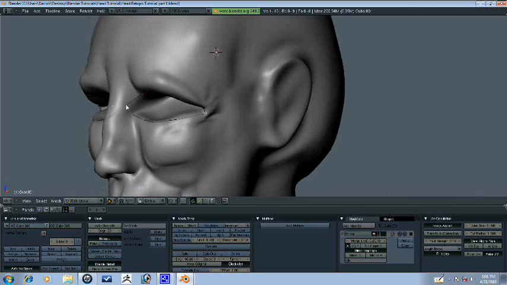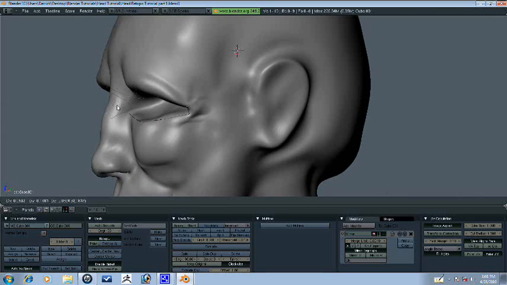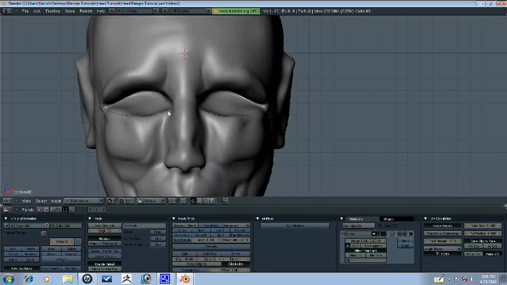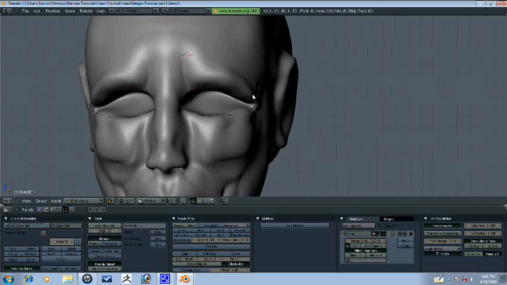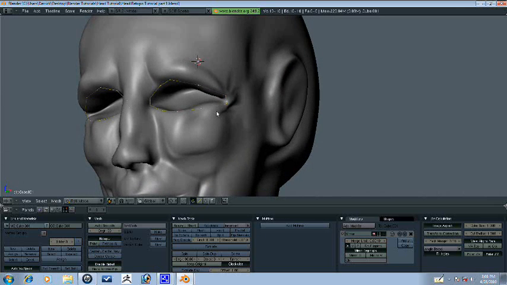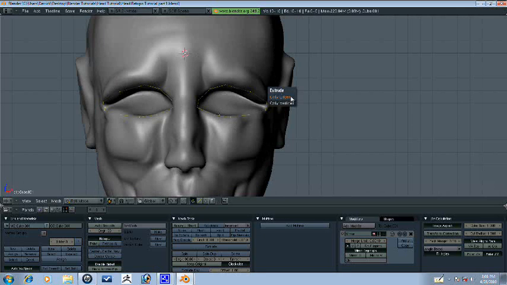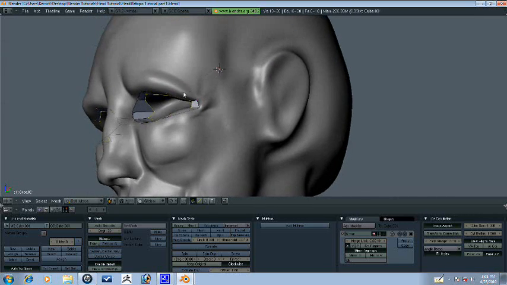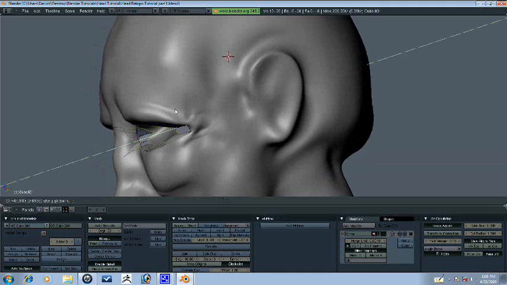There we go. Actually, no, we don't. Let's move this back to right about there. Okay, and then we'll just add these two faces here. F. Now we'll go ahead and select this here, and we'll press E to extrude. Only edges, and we'll just scale in a little bit, like so. Bring it on the Y over here.